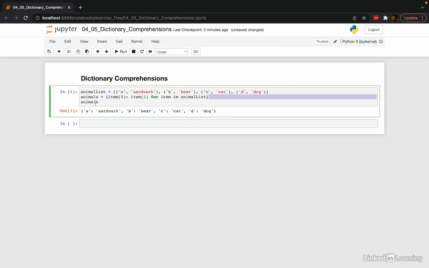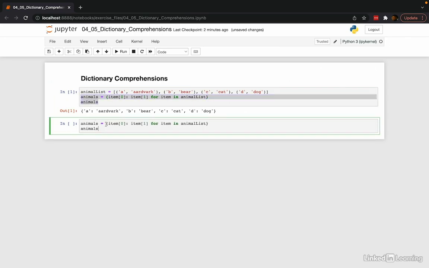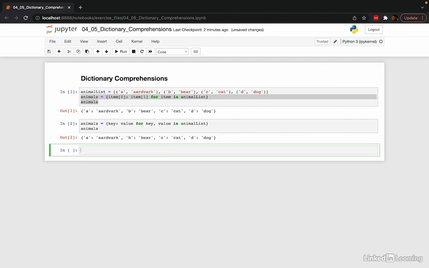Let's check that out. So we can actually say key: value for key, value in animal_list. So what kind of sorcery is happening here? Well, whatever is between the for and the in this statement is what each tuple of animal_list is getting assigned to.